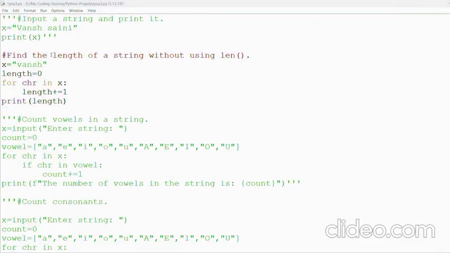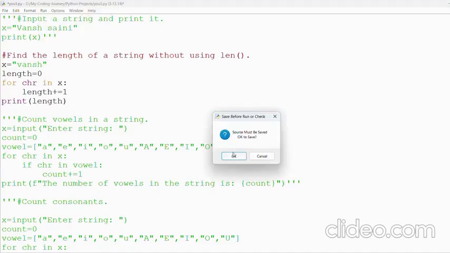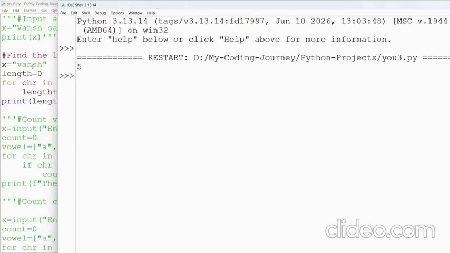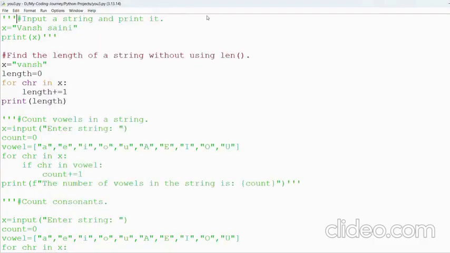Then we have find the length of a string without using the len function. So what I will do, I will take a variable x equal once, then I will take a variable length equal 0, then I will traverse, for character in x, it will access all elements, then length plus equal 1, it will increase the length by 1, then I will print the value. So it is 5. Once has 5 letters, that's why the answer is 5.